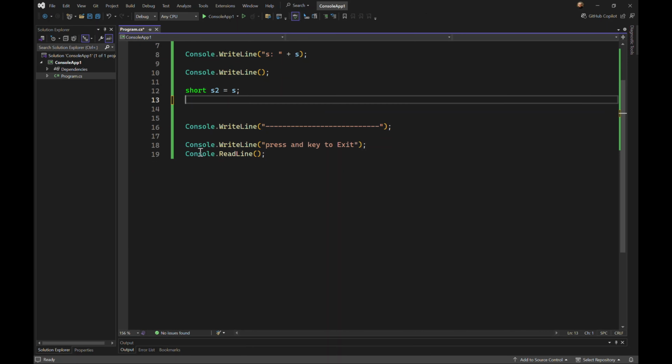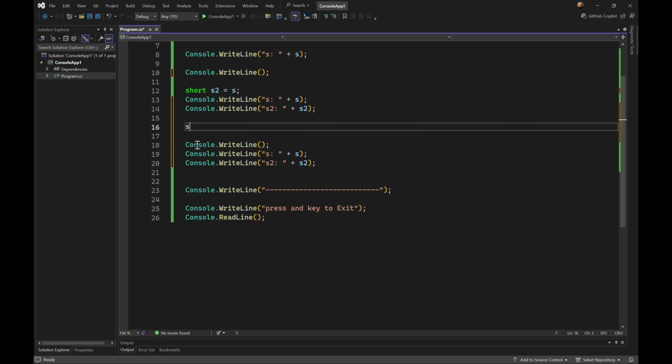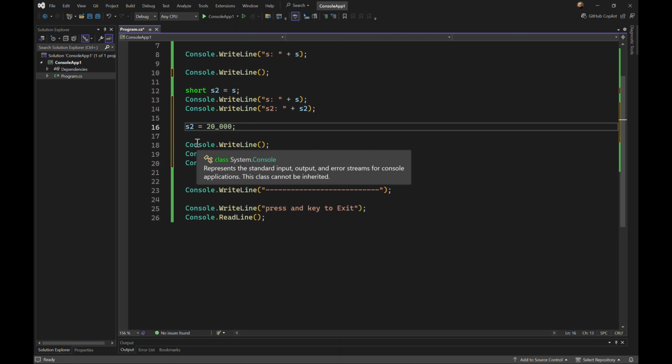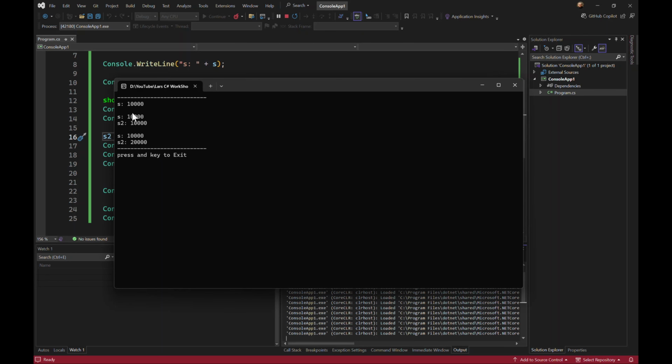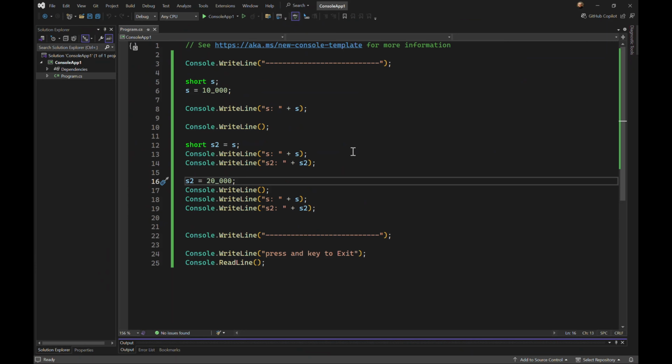Now, let's take these two. We're going to copy them down some, put a blank in here, and then we're going to say S2 is equal to 20,000. And that is exactly what we figured would happen, because S and S2 are literally two completely different memory addresses. So now that's how value types work. Let's move over to reference types.